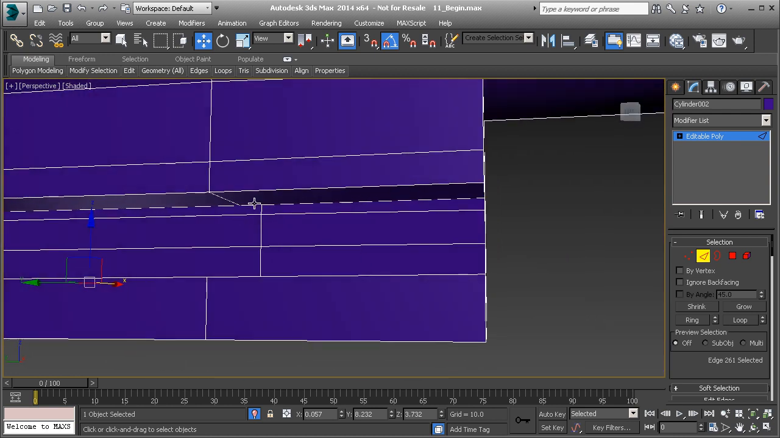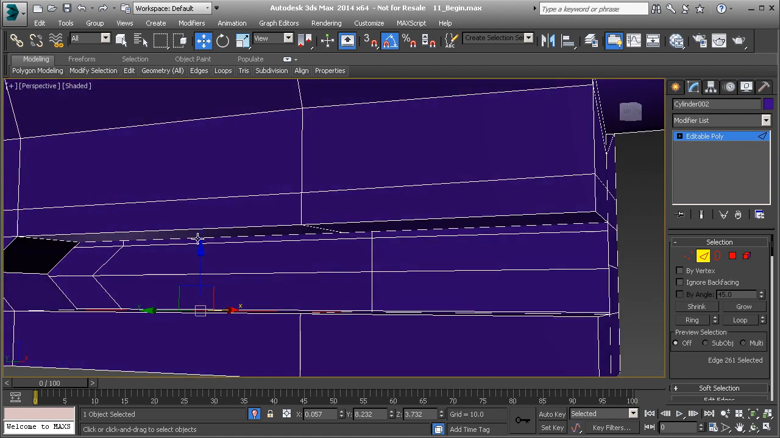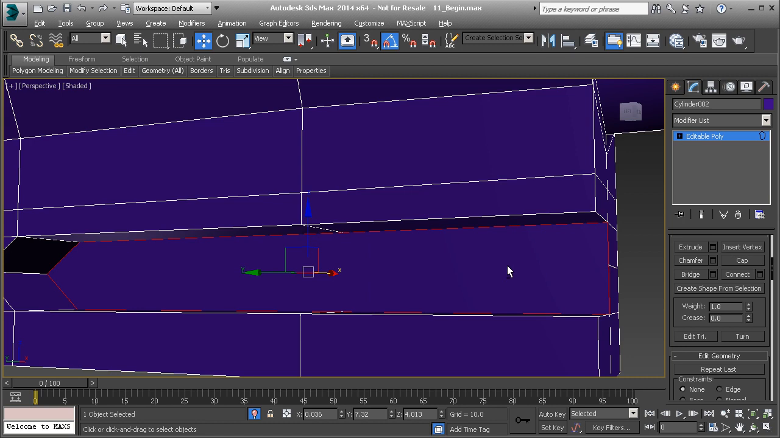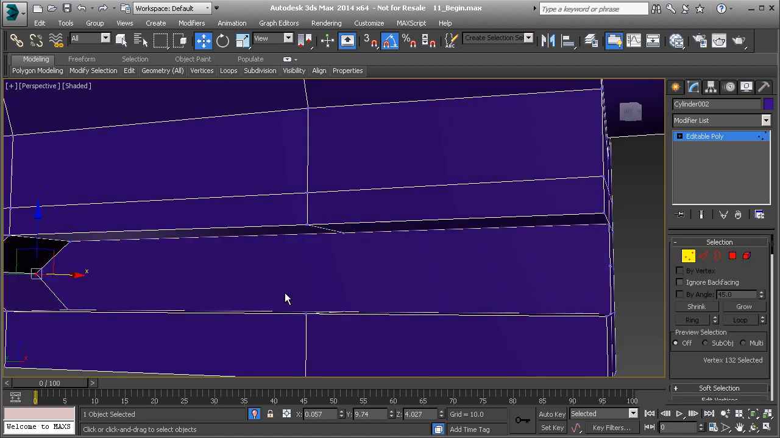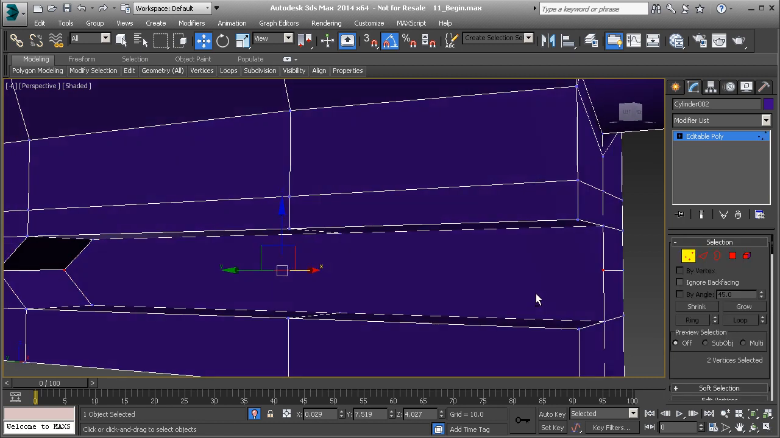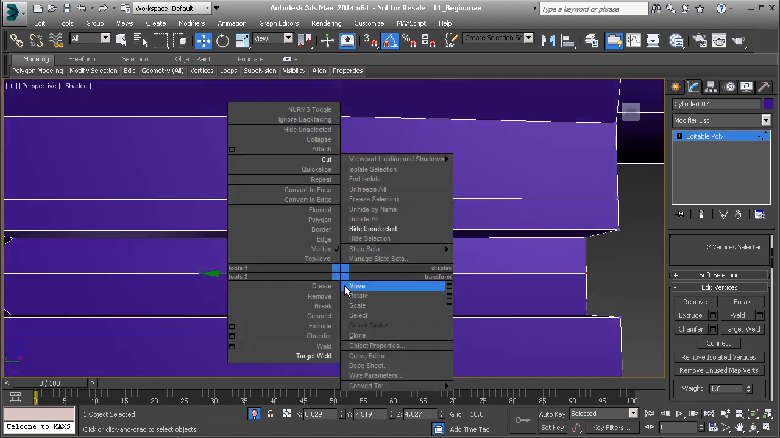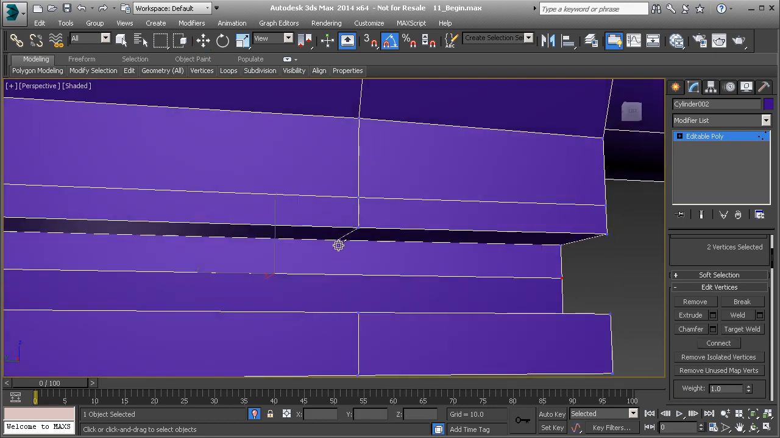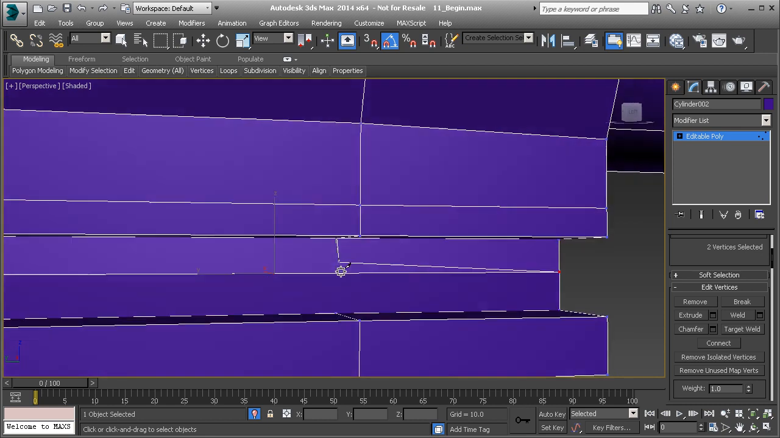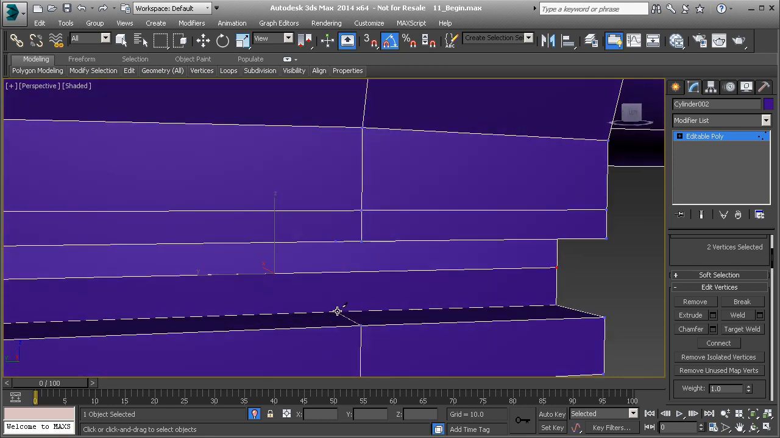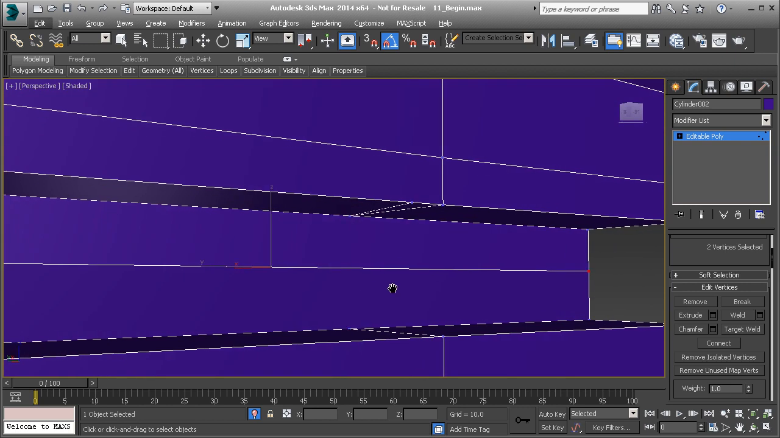Now let's go to Edge Mode, and what we want to do is create the edges in between this. Now we could just cap it, which might be a good idea. Go to Border Mode, select that border, and then cap. And go to Vertex Mode, select this vertex and this one, and connect. And then we're going to right-click and cut from this vertex down to this vertex. Now you may have some issues with that.